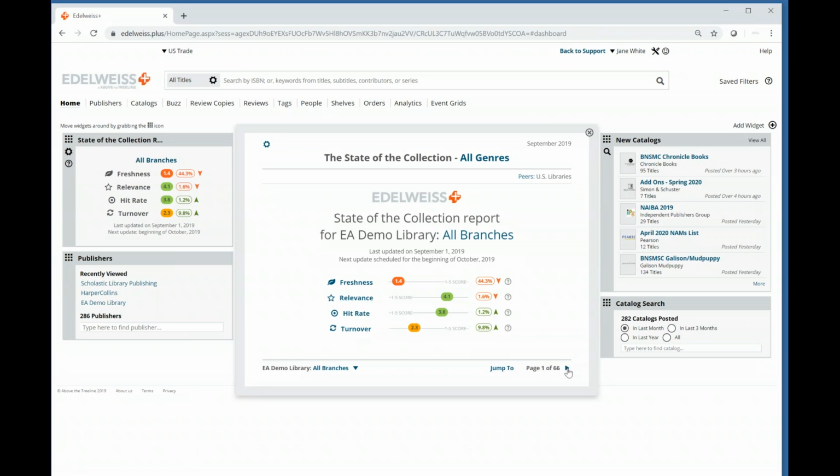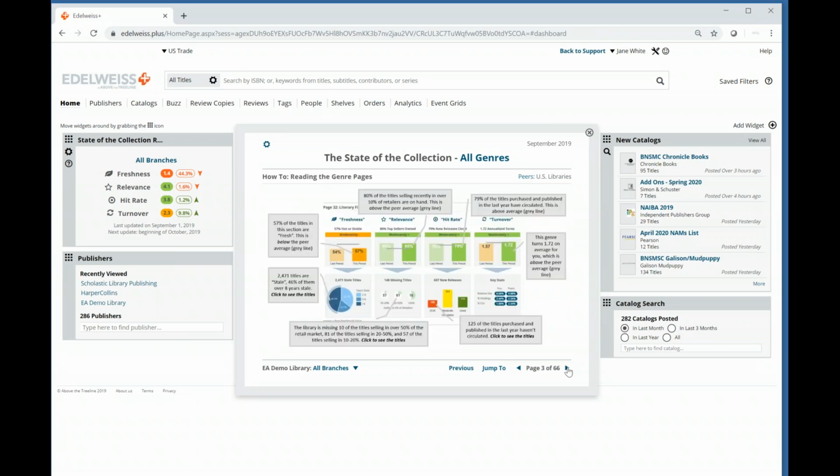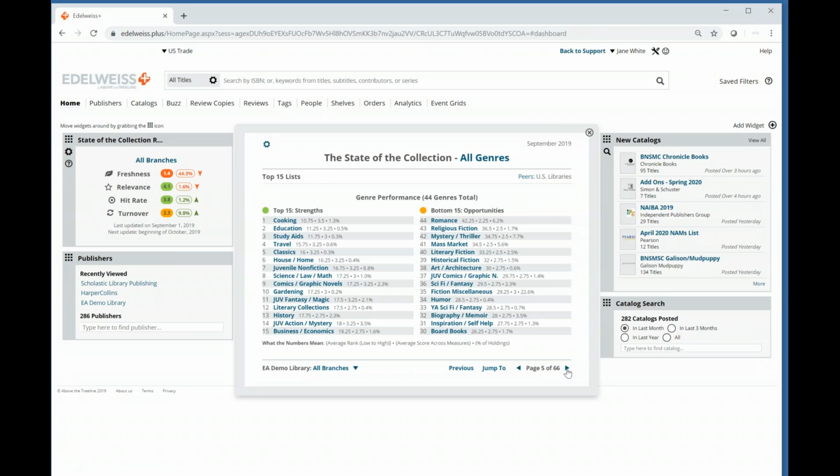The report is completely interactive. You can click on anything to advance. There is an introductory page that tells you exactly what the State of the Collection Report is. It will also contain a page that tells you how to read the report and how to interpret what you're seeing. We'll also highlight the top 15 strengths and bottom 15 opportunities based on where you might want to spend some time in your collection.